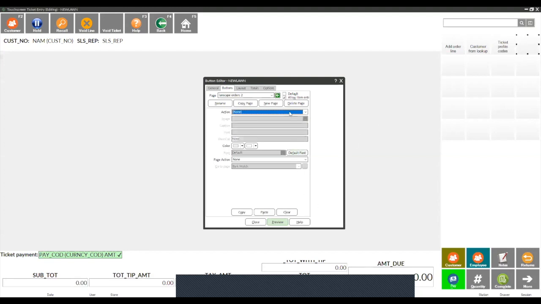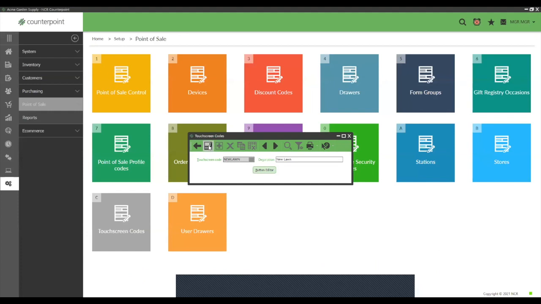And then enter the ship to address, so enter ship to. And then enter notes. All right, so that's going to be my sequence of events for my run page. We just called this landscape orders 2 because I already have a landscape 1. So that's that. Now we're just going to close this, and we want to save it.